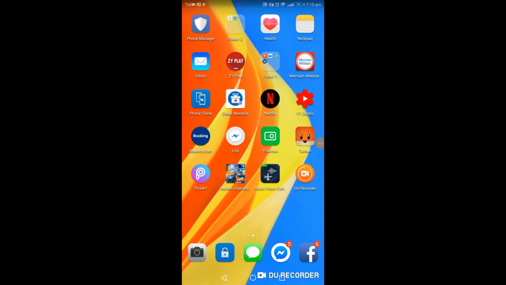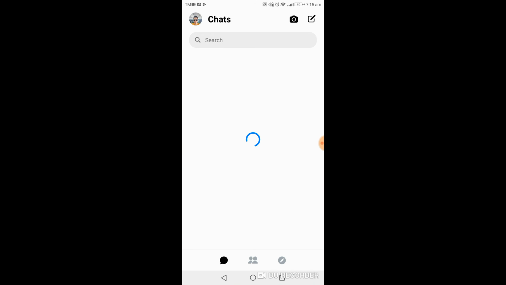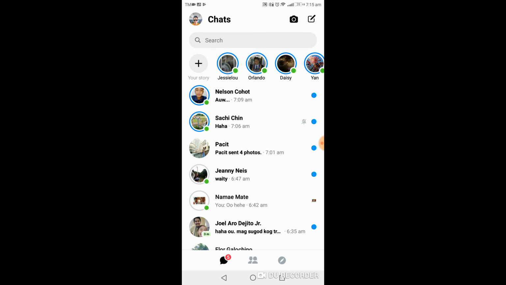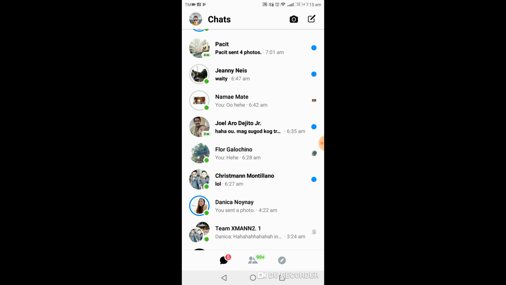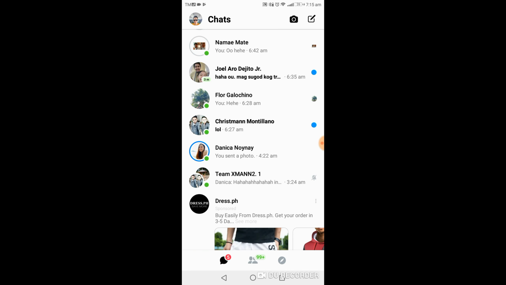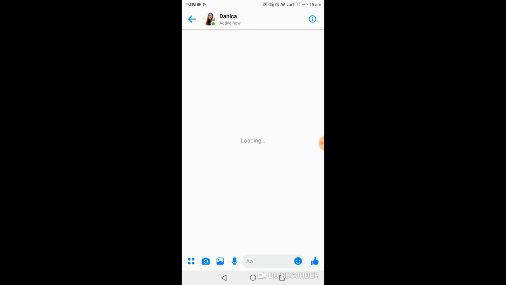So, hi guys. I'll show you the steps on how to enable the dark theme of our Facebook Messenger. First, we need to open the Messenger app. This one. Then, we need to choose a friend. We're going to send an emoticon, guys. This emoticon is the trick to enable the dark theme of Facebook Messenger. I'll show you which emoticon this is. So this one.